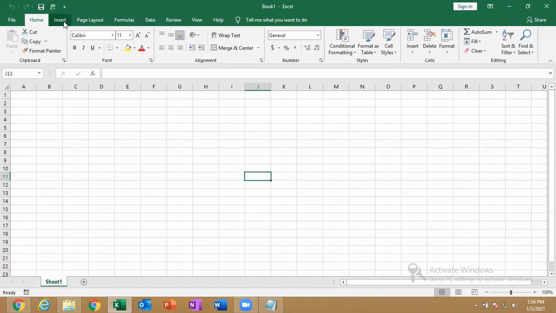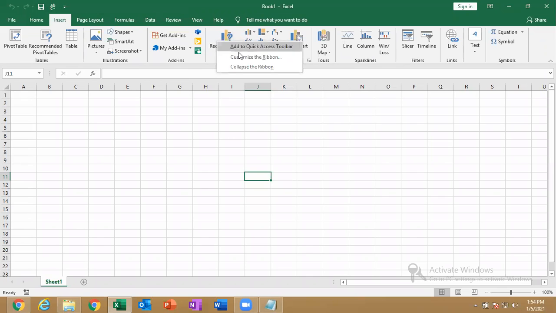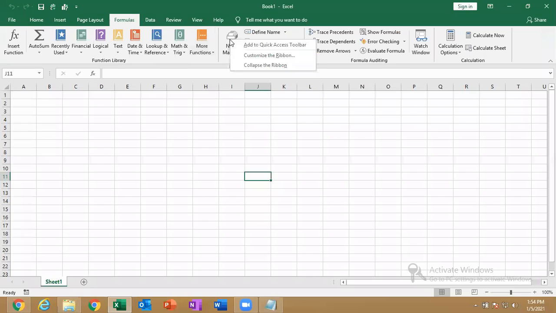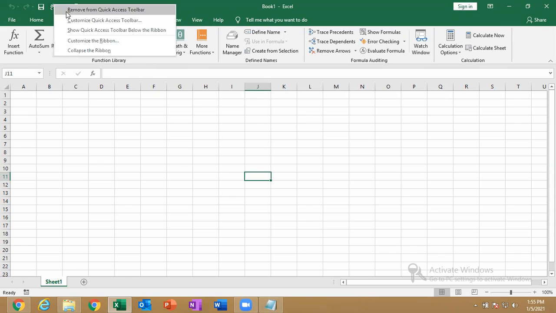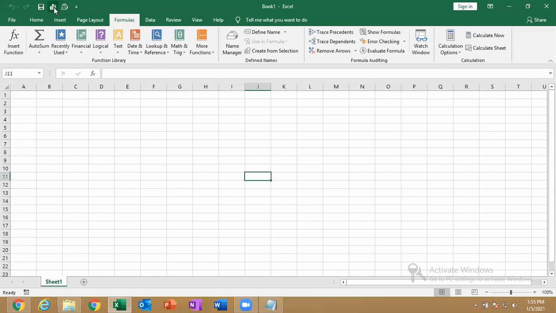Just right click anywhere, add to quick access toolbar. Right click, add to quick access toolbar. See all that. Again, when you want to remove a tool, just right click, remove from quick access toolbar. Again right click, remove from quick access toolbar. So this is how to customize the quick access toolbar. Clear?